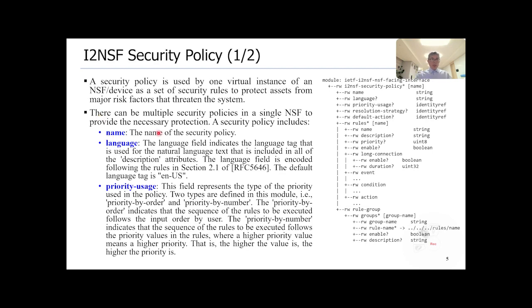So name is the security policy name. Language is the description language. Usually we use US English. For priority usage, we have two cases: priority by order and priority by number. In the priority by order case, the sequence of rules to be executed follows the input order by the user. On the other hand, in the priority by number case, the higher value is a higher priority.